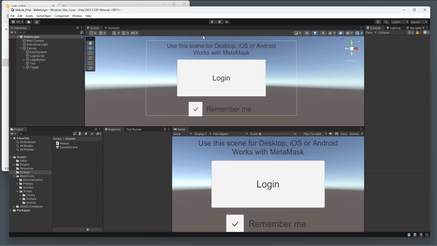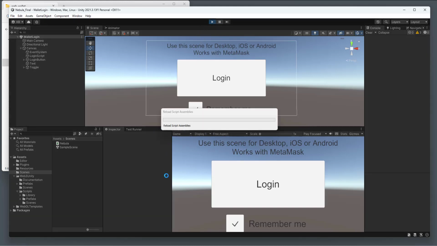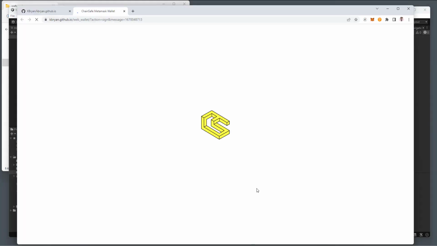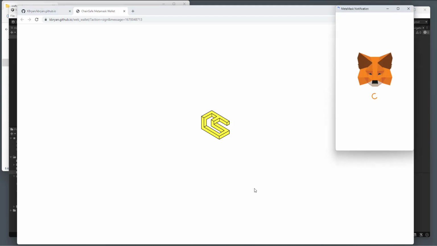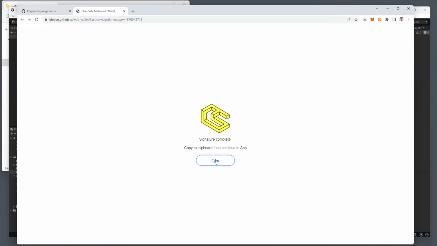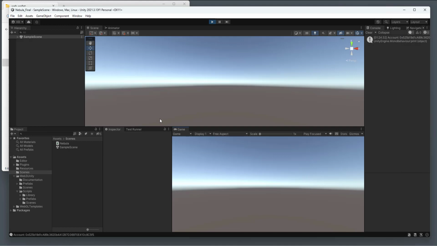I will stop, click on play. And uncheck the remember me, click on login. We'll sign the message. Notice here it is communicating with kwamebrian.github.io. Click on sign, copy signature. And there we go. That's all you need to do to basically create your own web wallet and have it on your own hosting.